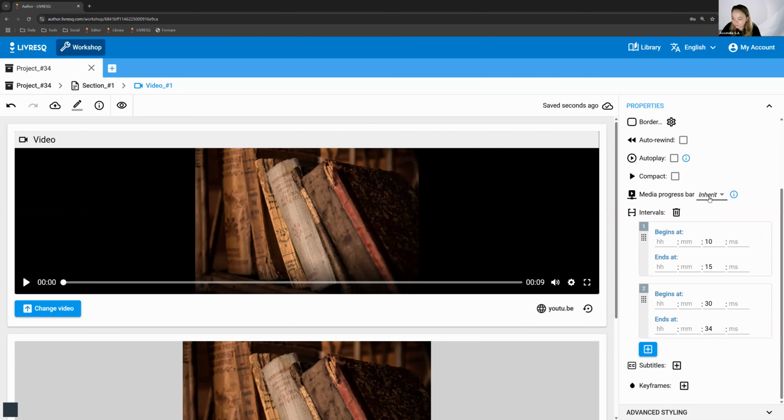And if I want my learner not to be able to skip through the video or to go back and forth, I can also hide the media progress bar altogether. Now there's only a play button on my video. There is no way to skip the video.